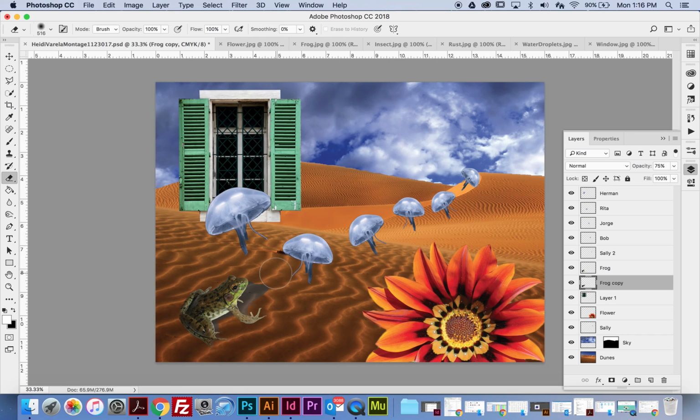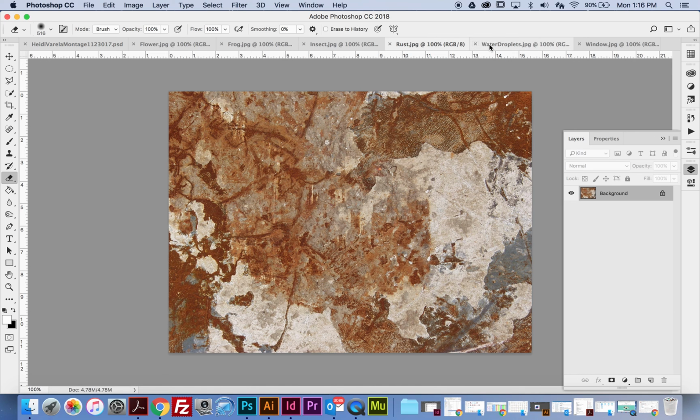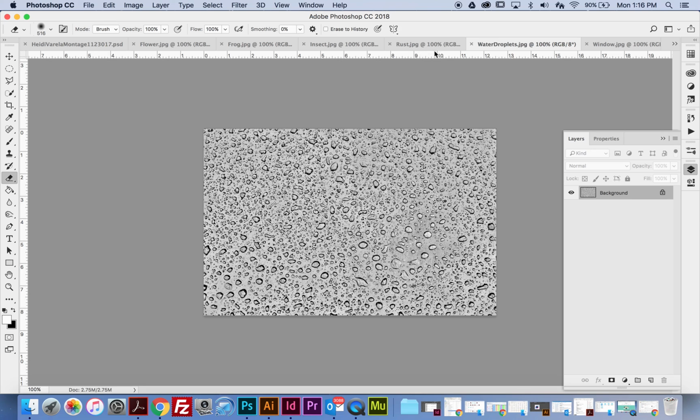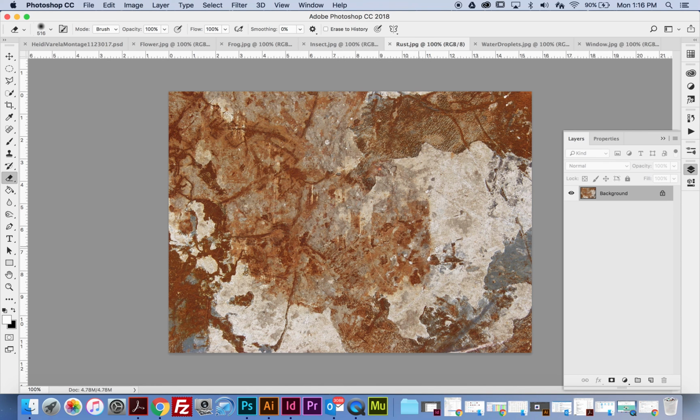So the next thing I'm going to add to this is I'm going to add a blending. So I'm going to let you guys pick. There are 2 textures. There's a rust one, or there's a water droplets one. You're going to pick between them. I'm going to pick the rust one.